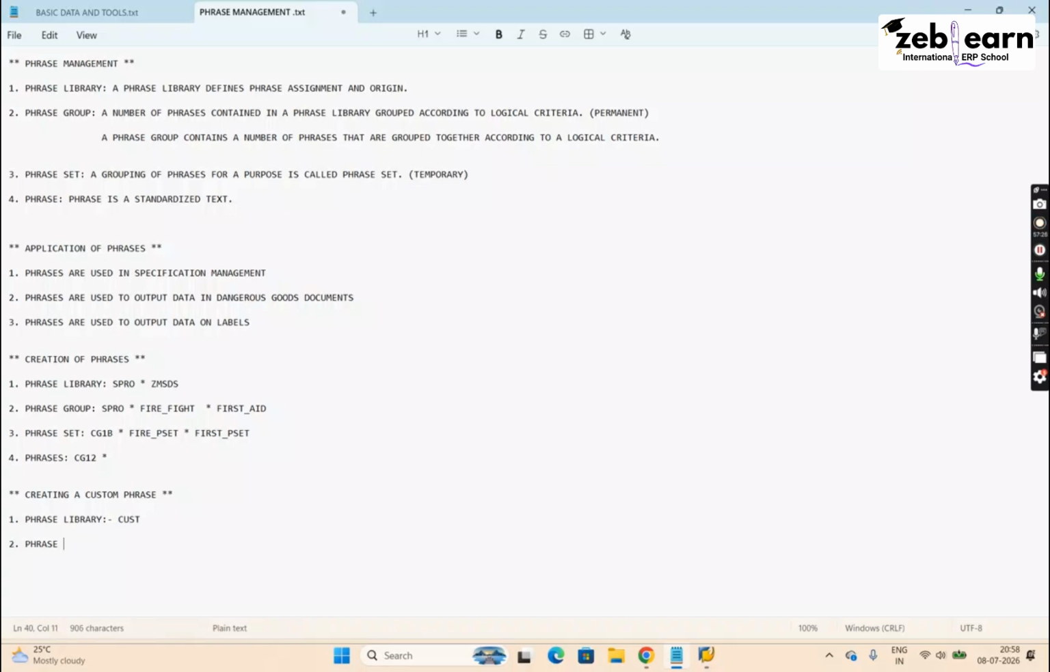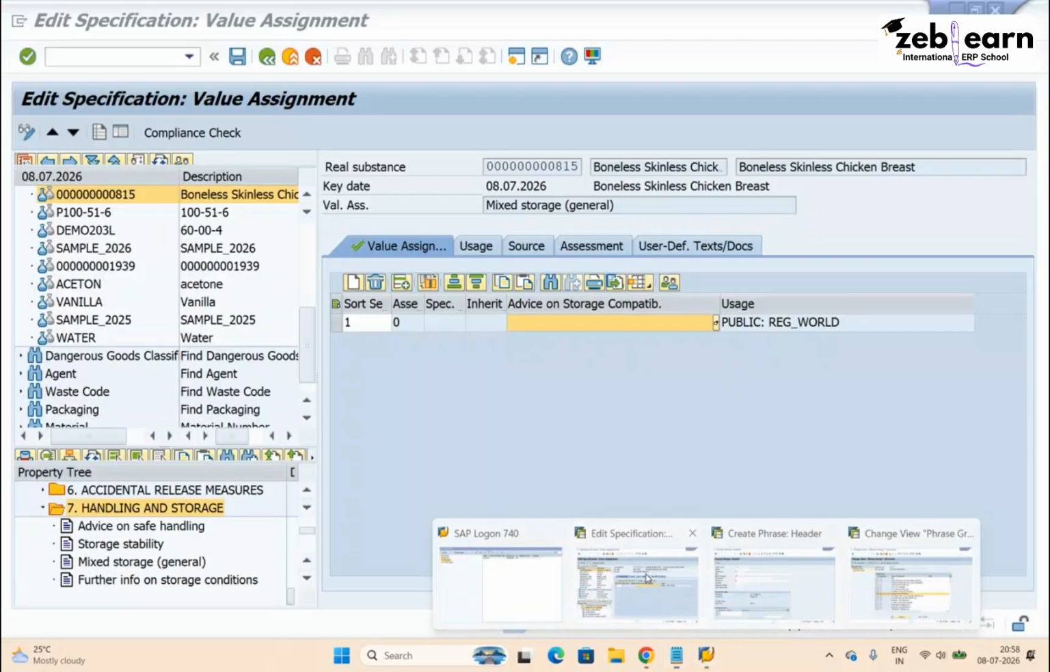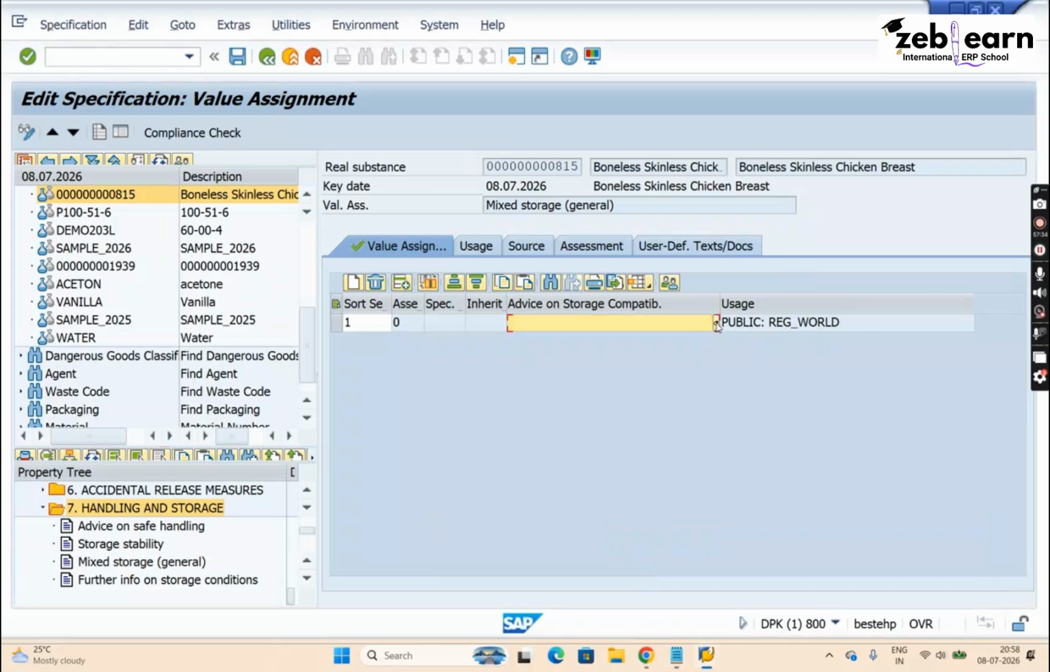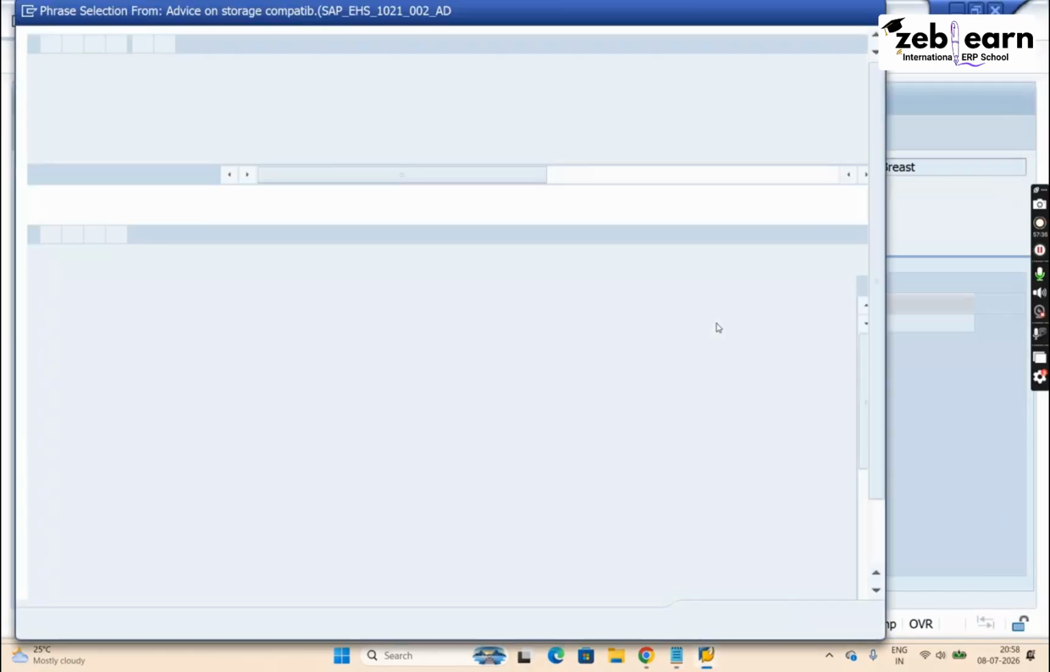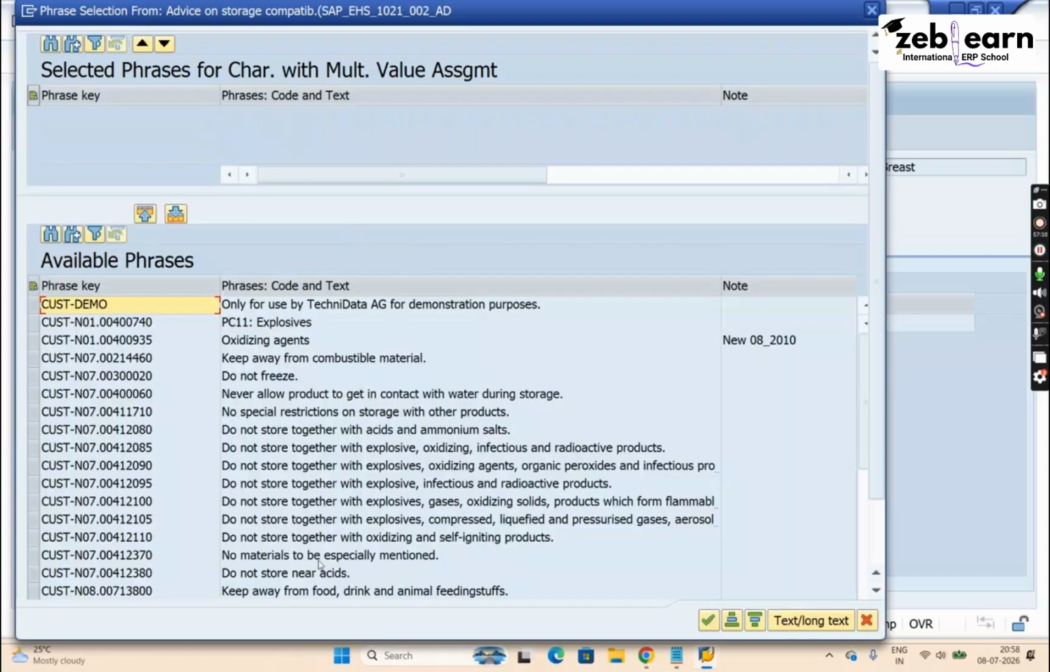Second, I have to know the phrase group. Under which phrase group is that phrase available, or that value assignment type we have? So what will be the phrase group I have to use? Can I come to know the phrase group name from here?